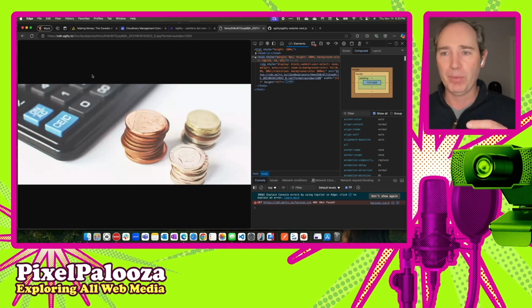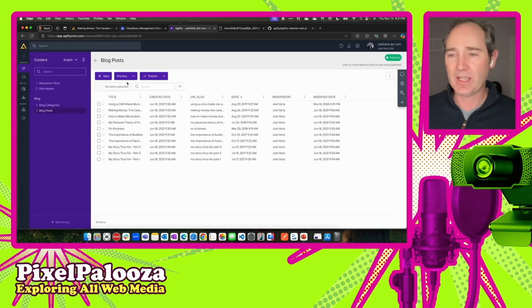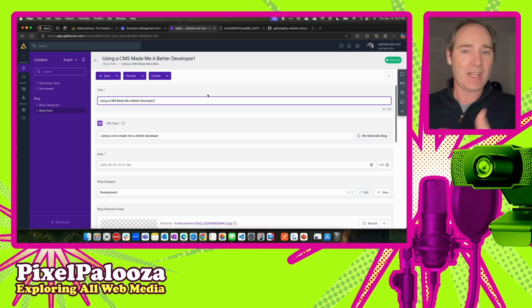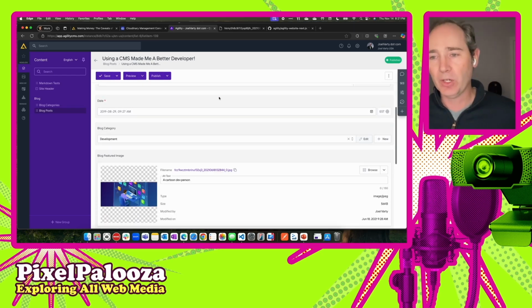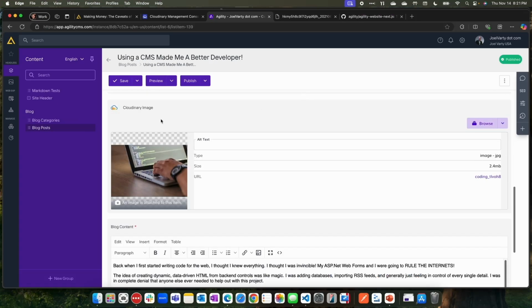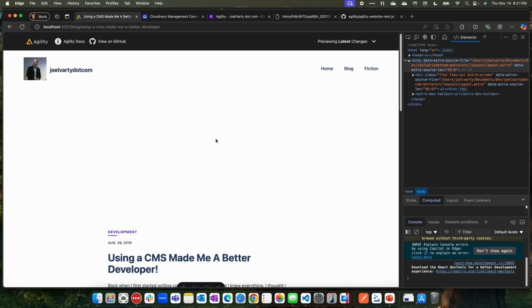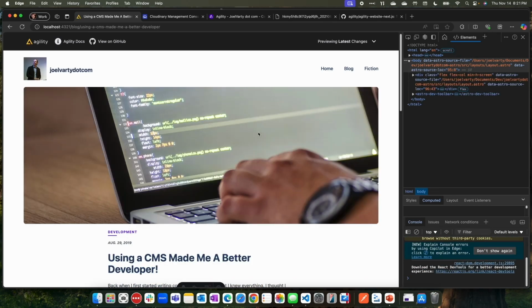But what if I wanted to combine a bunch of stuff and I actually had a Cloudinary image? So what I did is I added a Cloudinary field. Agility has a Cloudinary app, so I hooked up my Cloudinary app and added a new field onto my blog post called Cloudinary image. I put some logic in there to say, hey, if I have a Cloudinary image, use that instead for everything. So on this post, Using a CMS Maybe a Better Developer, here's where that is. It's using the Cloudinary image that I set up.